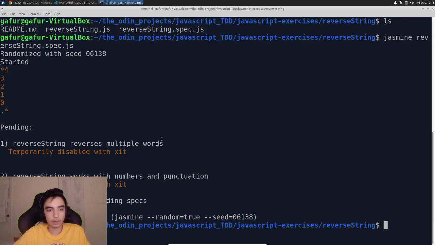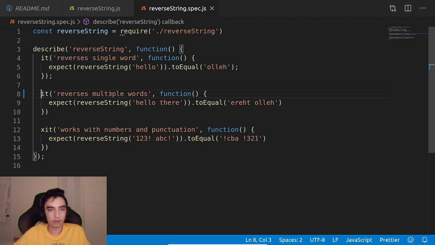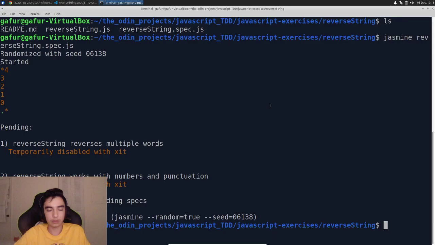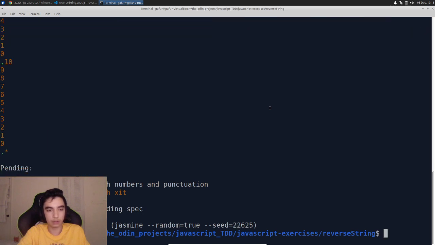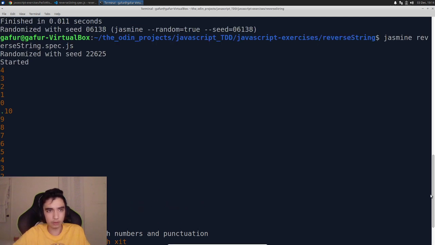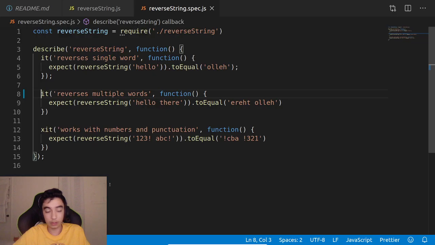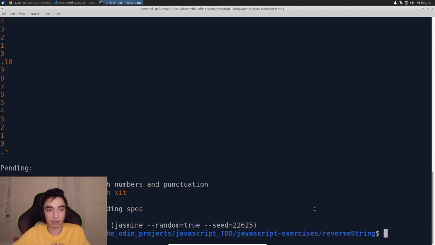And what is it checking for? There's multiple words. Oh. Well, I think it will work. It should work. No. reverseString.spec.js. Okay. Did I fail? Did it fail? I don't know. Nothing says fail. Okay, so that's good. Now I have to do this, which is this.